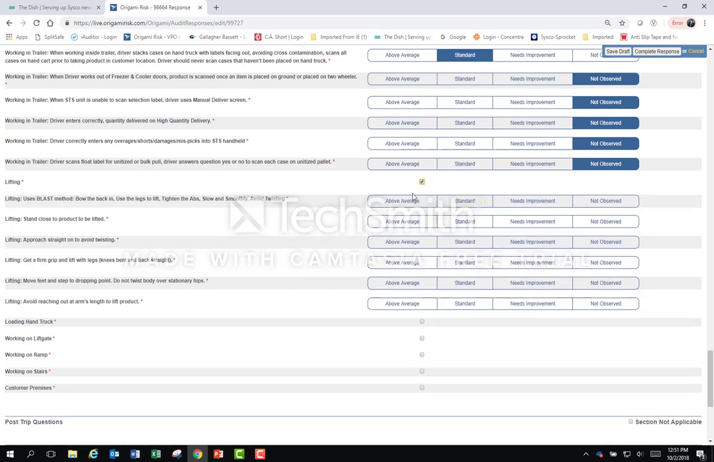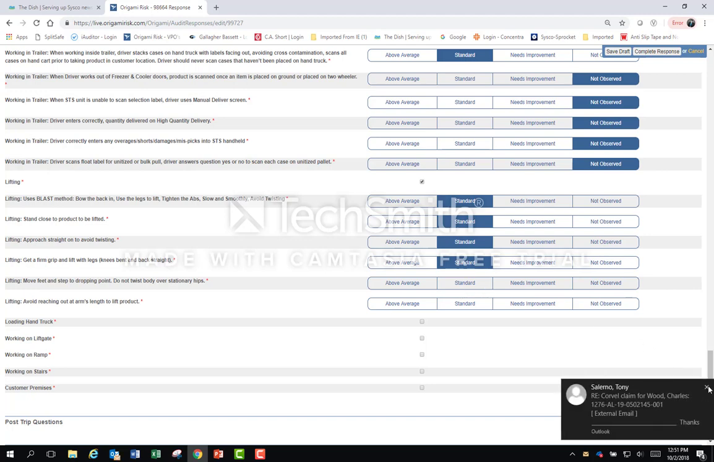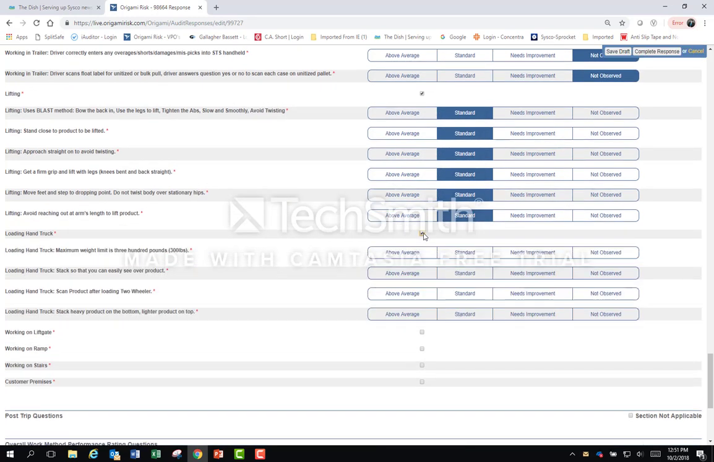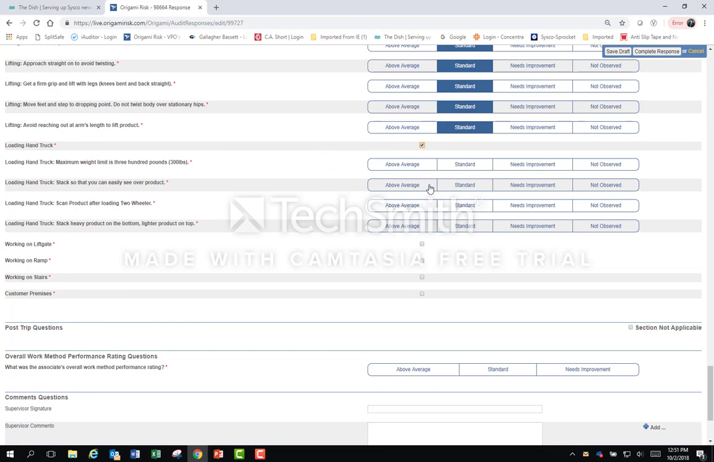Lifting, he was using the blast method. He was keeping close to the load. He was not twisting, had a straight approach, had a good grip, was lifting with his legs, was moving his feet to his dropping point, and he was not reaching out. Loading the hand truck, these were all standard. He wasn't overloading them. He could see over the two-wheeler, and he was scanning the product once it was on the two-wheeler.